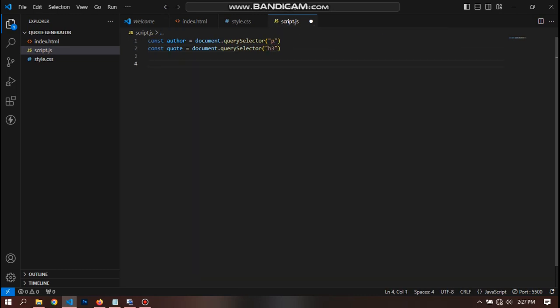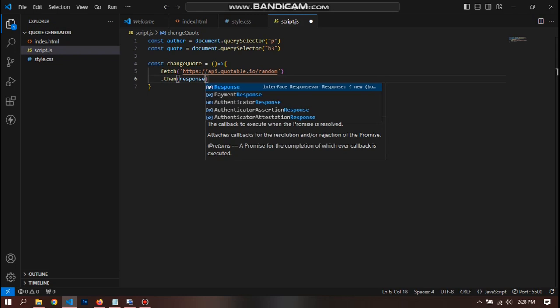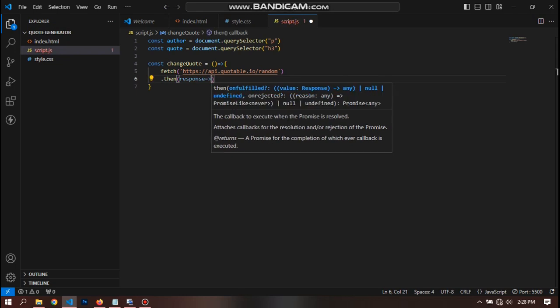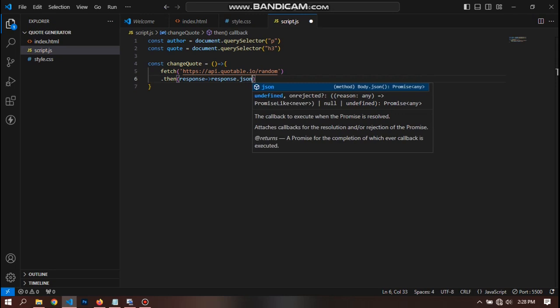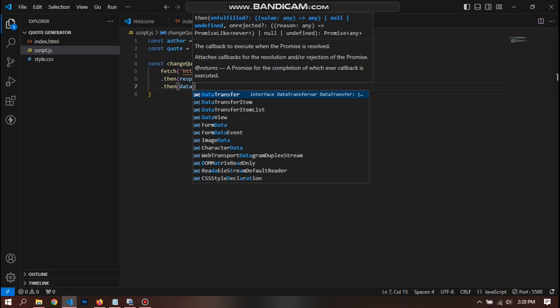And after that, I'm going to fetch the API inside the function we're going to make. If you remember, we have a change quote function that was called whenever the button was clicked. I'm going to create an arrow function for that, and inside this function I'm going to fetch the API that's going to provide us with a random quote. I'll provide the link in the description below. After it's fetched, we'll get the response, and then we're going to change the response to JSON.